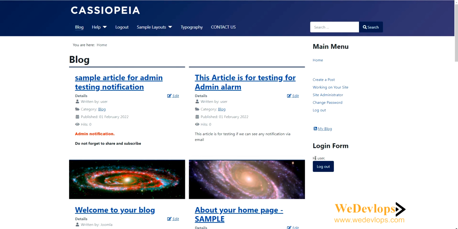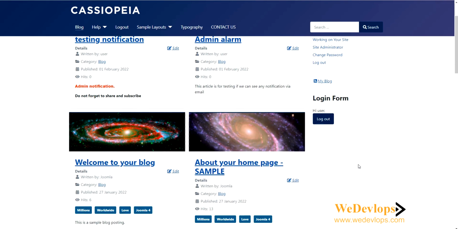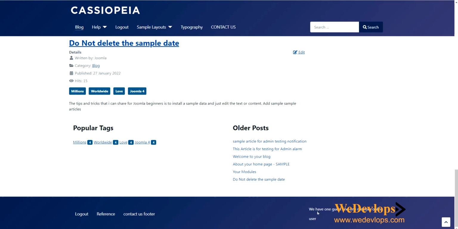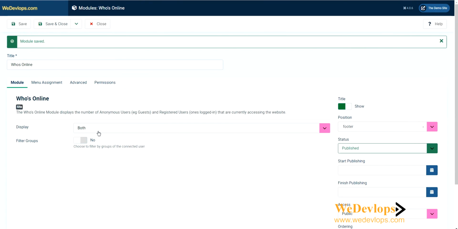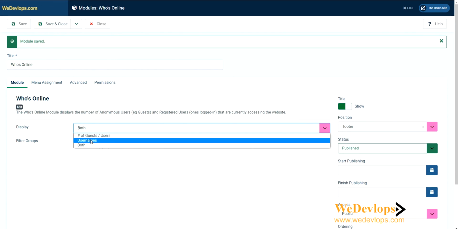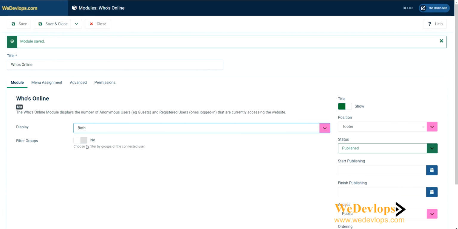Take note, my username is user, so it should display user at the bottom. So if you go down here, we have one guest and one member online, which is my name as a user. Because in our settings right here, we display both the usernames and the number of guests, and we clicked both. All right, so there you go.